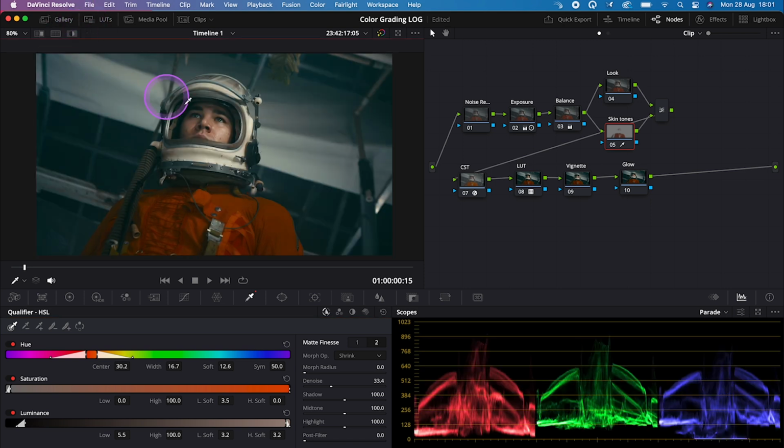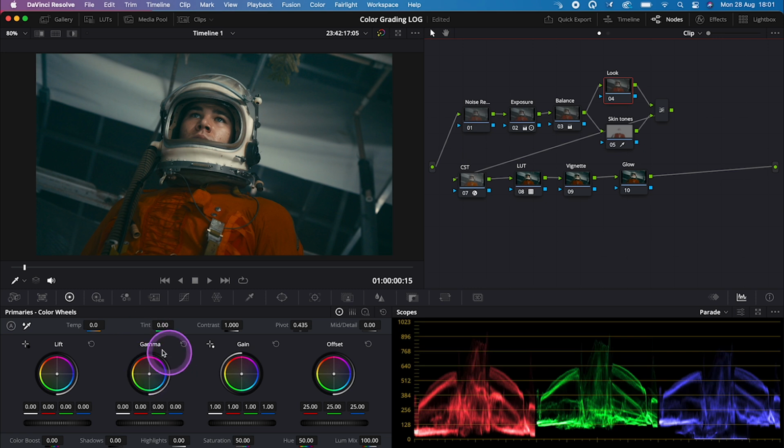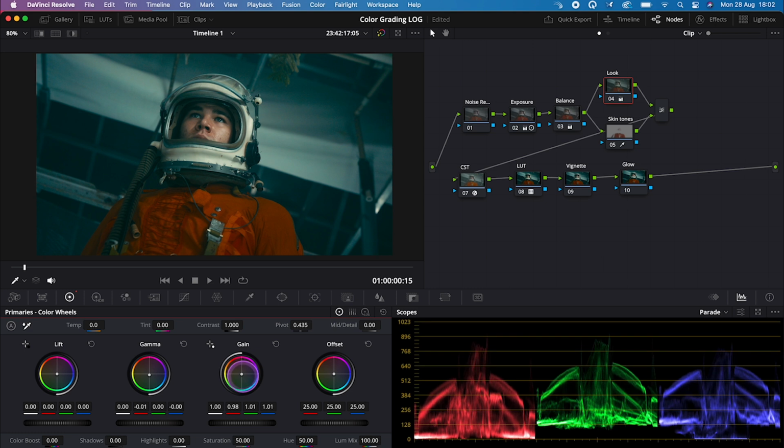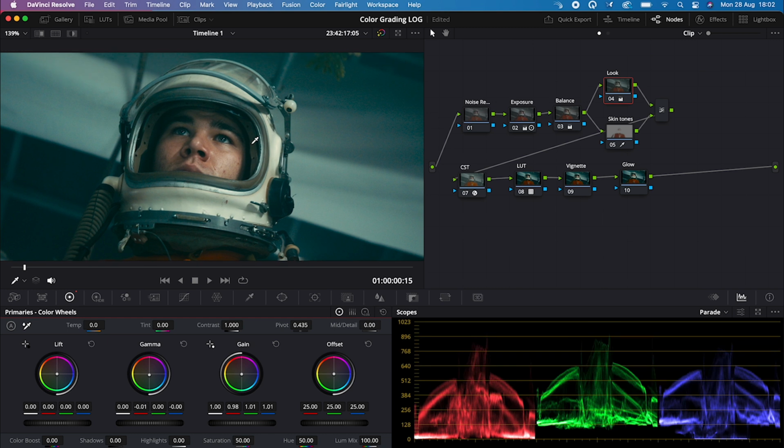And now let's move to the look node. And here, using my primary wheels, my gamma and possibly the gain wheel, I will create a look. I will add a bit of the blue color to the clip, like this. And let me show you what would have happened if I haven't isolated the skin tones before. So let's disable the skin tones node. And you see, if we haven't isolated it, we would lose all the natural color of the skin.